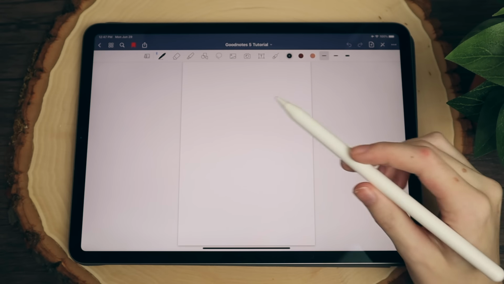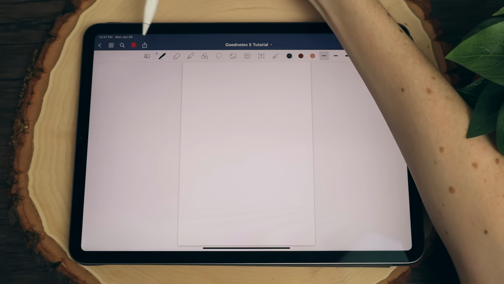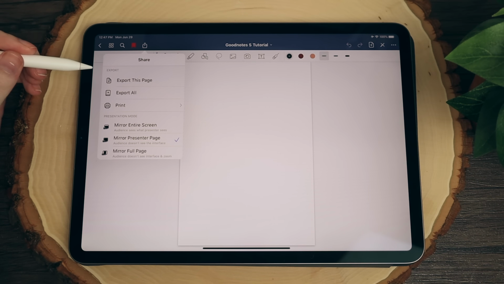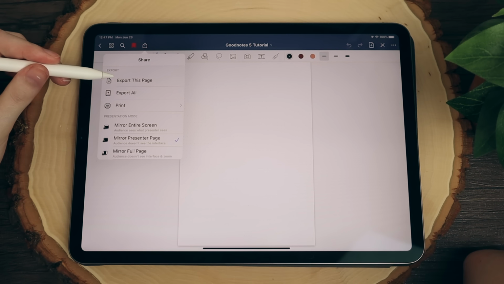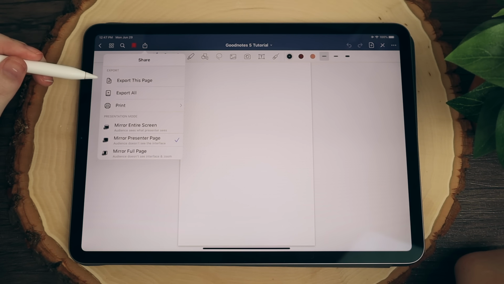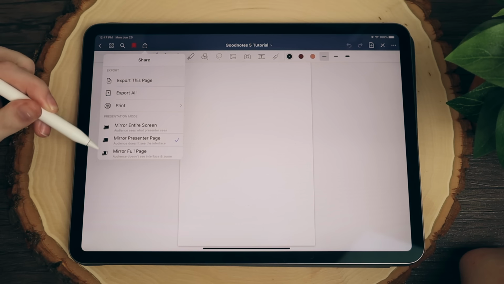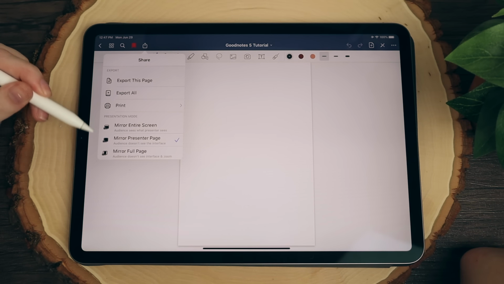Alright, so going back into our file, we have this little up arrow. So if I were to click this, this is how we would export our document. So we can export just this page. If we had a document that had multiple pages, we could export them all. It also gives us the option to print and choose the presentation mode for exporting.